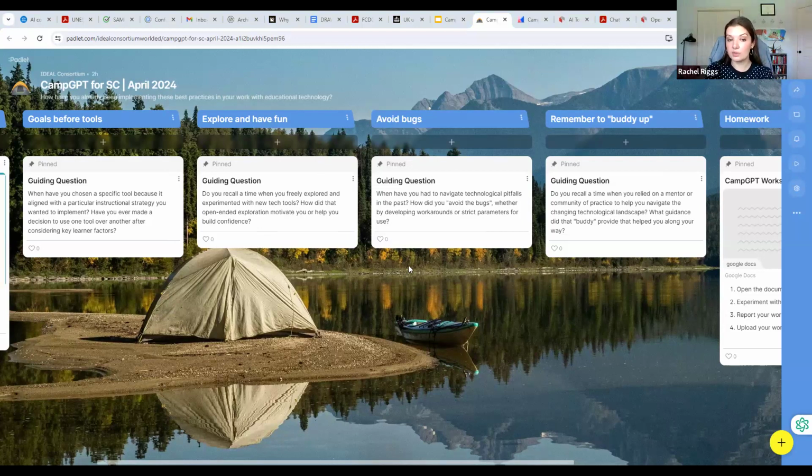new tech tools. I know during the pandemic, we would host these kind of sandbox sessions, and we would all just explore the different Zoom features because we were using Zoom for instruction for the first time. That's one example that I can think about. So what are some times you've done that? When have you had to navigate technological pitfalls? How did you avoid the bugs or develop workarounds? Do you recall a time when you relied on a mentor or a community of practice? What guidance did that buddy provide?